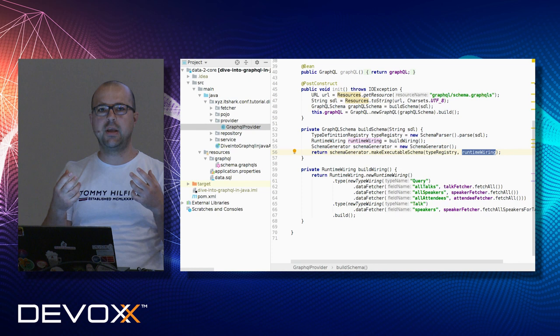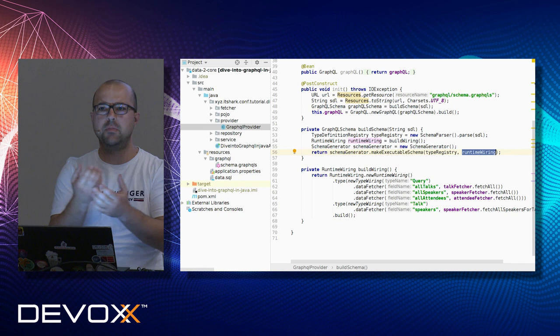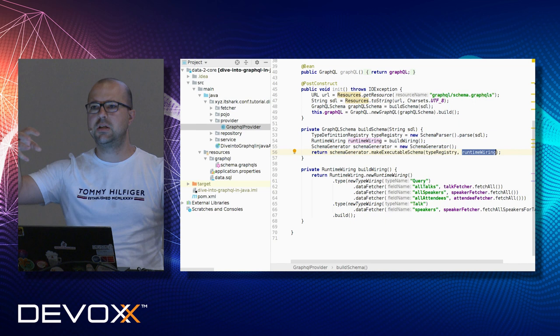So in our case, with the Kickstarters, all of this was done for us by the Kickstarter. They say, OK, give me the schema. I'm going to parse it, I'm going to create a type registry. I'm going to scan your code on the fly, create the runtime wiring, and connect them one to one, and nothing else.